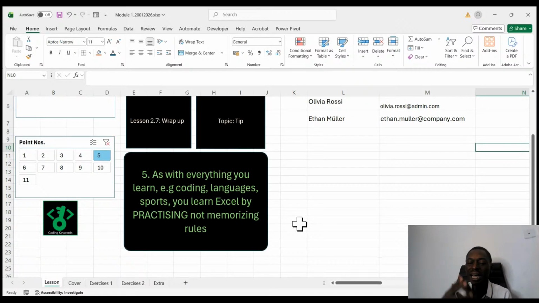Number one, as with everything you learn, whether it's coding or whether it's languages, like you want to learn Chinese or Hindu or Spanish, sports, you want to play sports, you learn Excel by practicing, just like every other thing. There's no shortcut. You just have to practice, not just by memorizing rules or by trying to copy what another person is doing without understanding. You just have to practice.